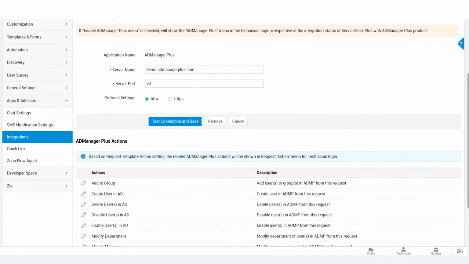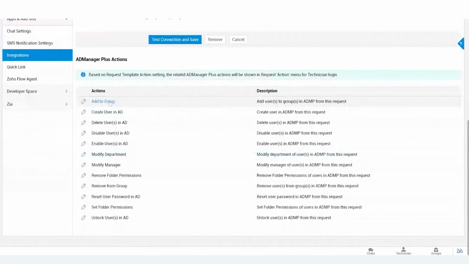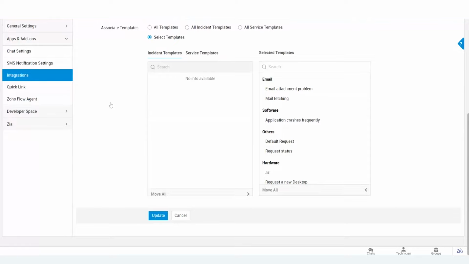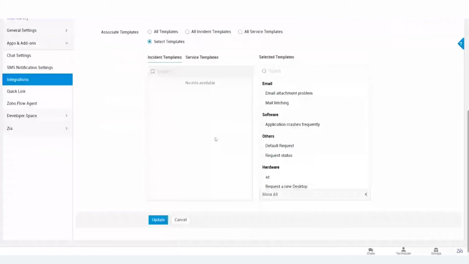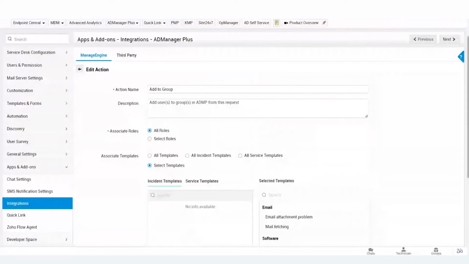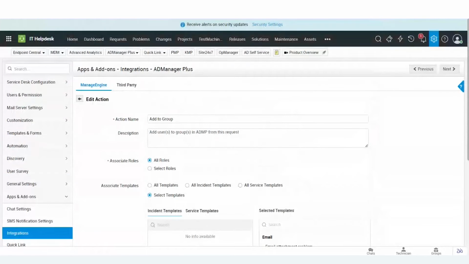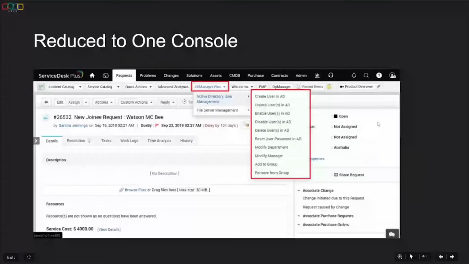Now, if you're worried about whether setting up an integration like this will give all of your technicians access to AD management actions, that is not the case. Every action that is available to you, this is, of course, a restrictive set. It's not all the actions that are available as part of ADManager Plus. But with this integration, all the actions that are available can be individually associated with specific templates and specific user roles. So specific technician roles, specific service or incident templates can be linked with each action. So only the users or only the technicians who need to make these changes will have this information displayed. So that is the first thing that I wanted to talk to you about.